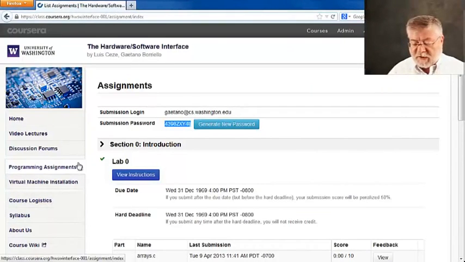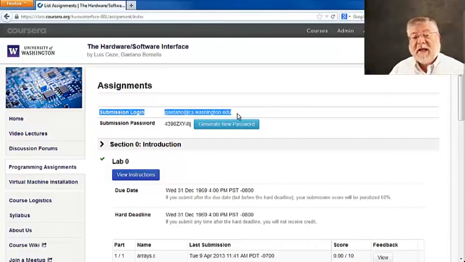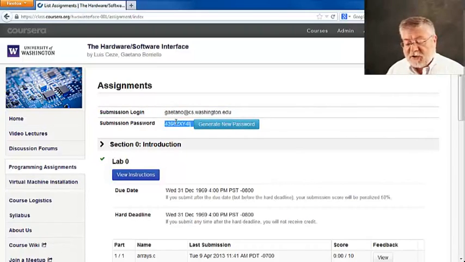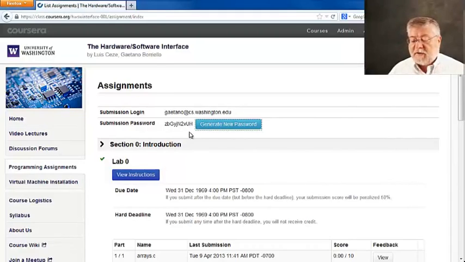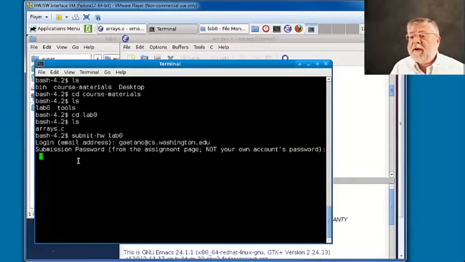for your particular username. So if I go to programming assignments, at the very top here, I will see my submission login, the email address I'm using, and a submission password. I can generate new passwords by just clicking on this. And then I have to make sure to use the most current one. So I'm going to use this one right now and go type that into my virtual machine.